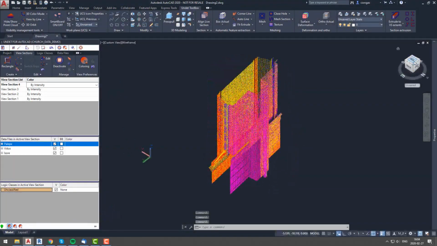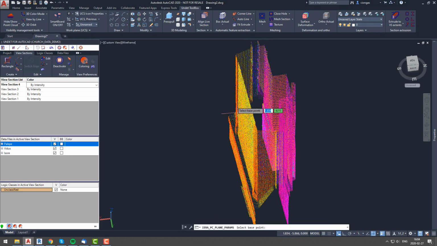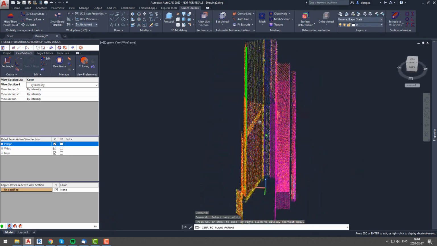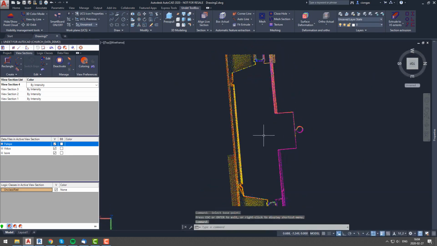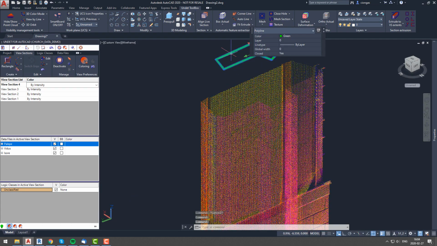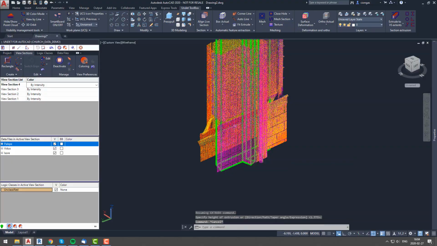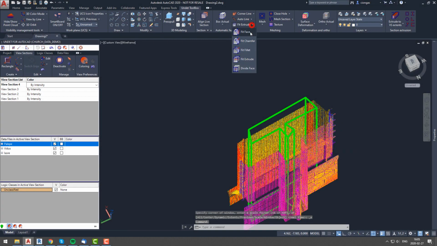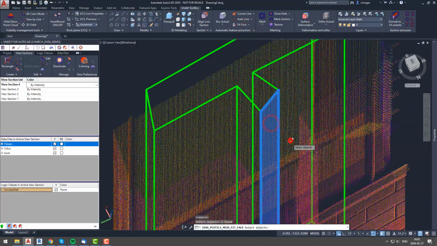Moving forward we will use some plane fit functions. Once again we will adjust plane recognition parameters for better performance. Now we will draw a very inaccurate outline of this wall segment and extrude it to make it a 3D solid. So now we will use the fit face function and adjust the inaccurate wall to the point cloud information.